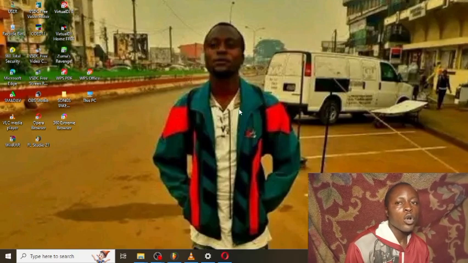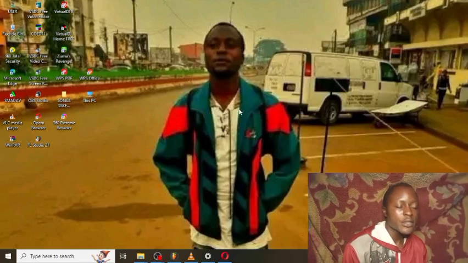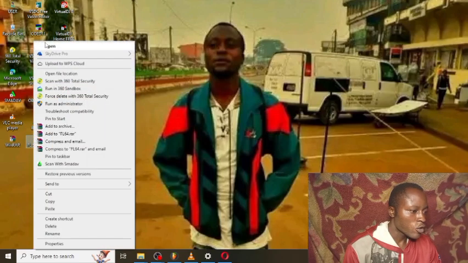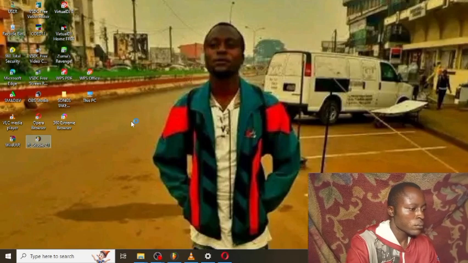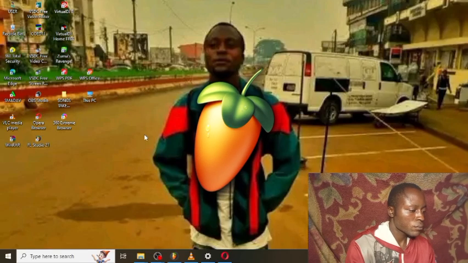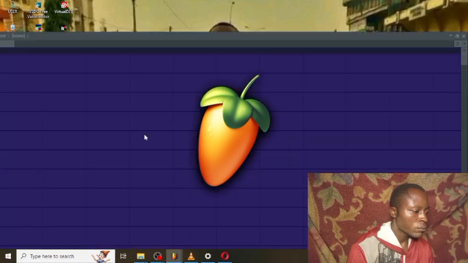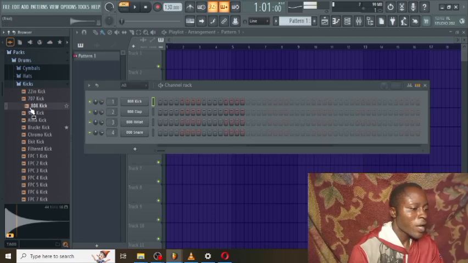Now, I'm going to launch my FL Studio and start programming my San Bruno trap beat. I'm going to put my cursor here, right click, and just press open. Now the FL Studio is loading. I've opened my FL Studio. As you can see, my FL Studio has opened.